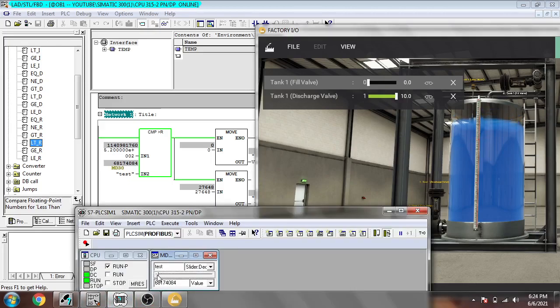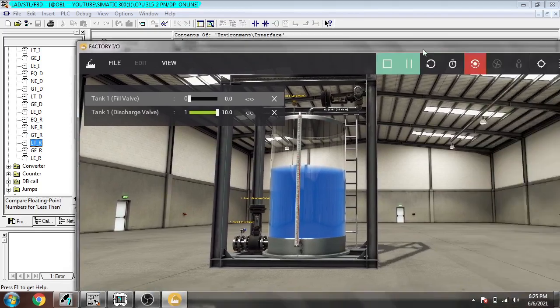But if I am going to make it greater, then you will see our fill valve will be active like that. You will see, now the fill valve will be active. But what if I go below? Now you will see that the discharge valve will be active like that. So that's greater than DL and less than DL.